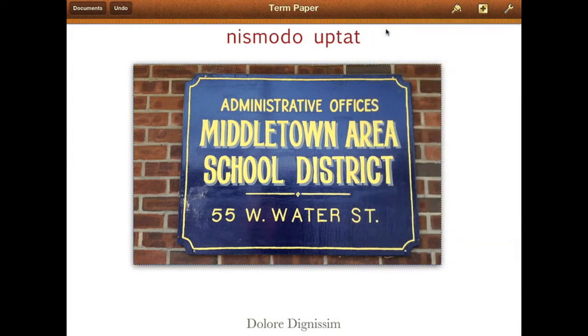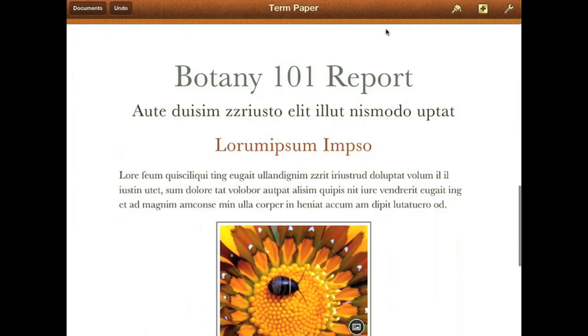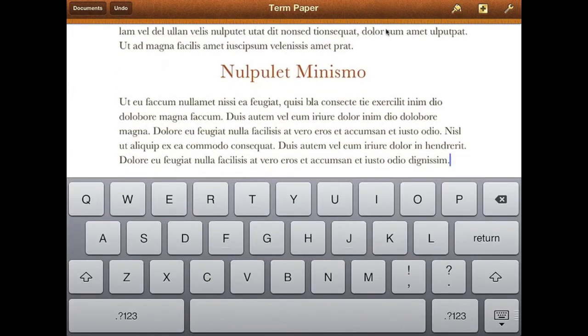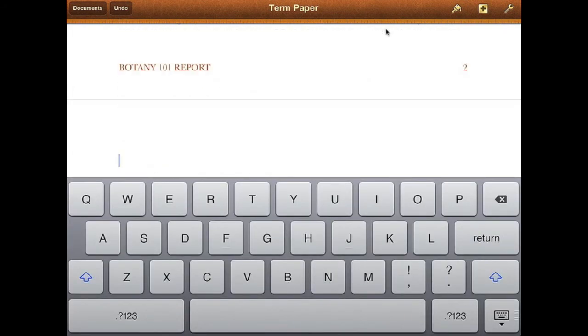Say you want to add an image from scratch. All I have to do, and I'm going to go down to a more open section of my document, I'm just going to touch on here, and it thinks I'm going to be writing, so I want to give it a little bit of space, so I'm going to hit return. Notice it automatically made my next page.